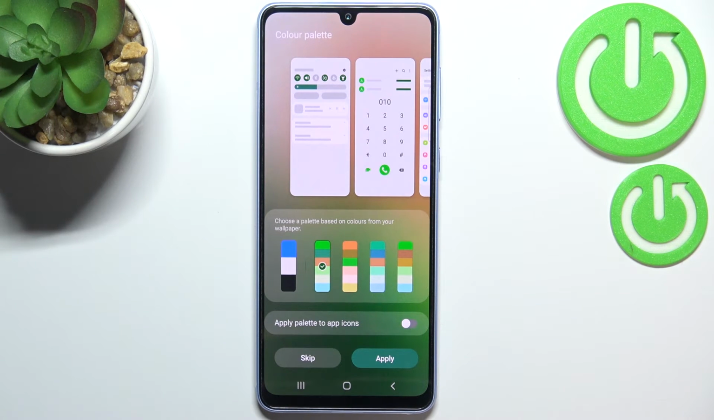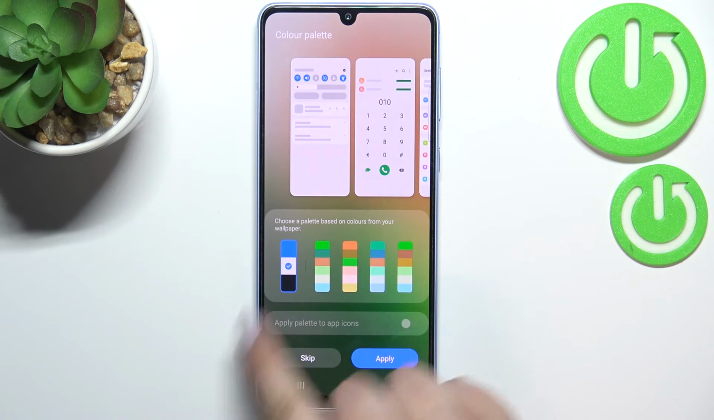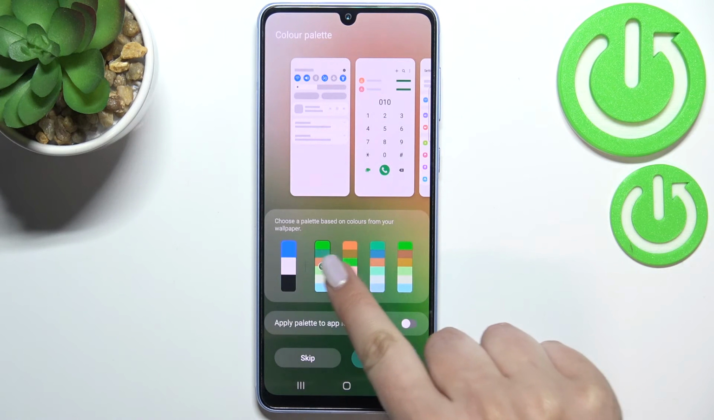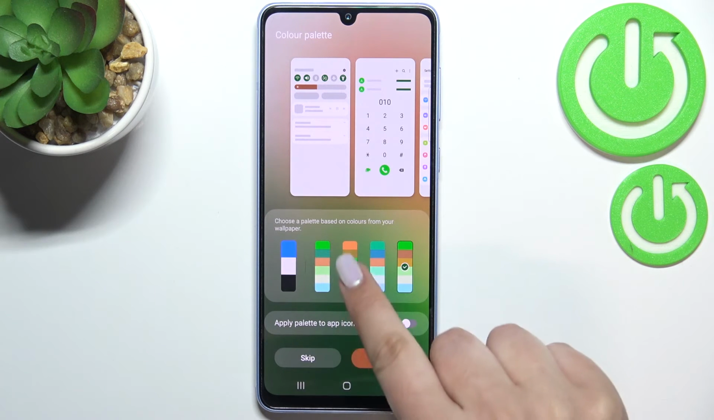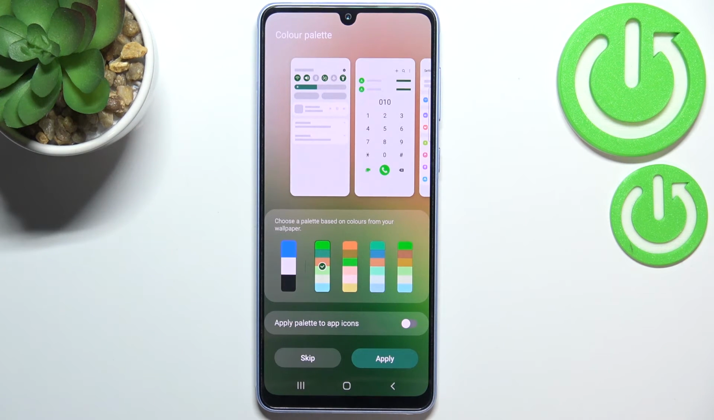And as I said, here our device will automatically open the color palette. So here we've got 4 different options to choose. The colors are based on the wallpaper. Of course, we can keep the default one. That's this option here, but as you can see, we've got some other options here, and they're quite cool, and I believe I will stick with this one.